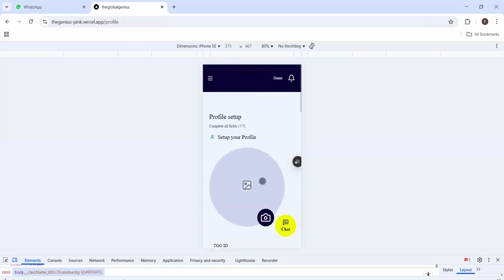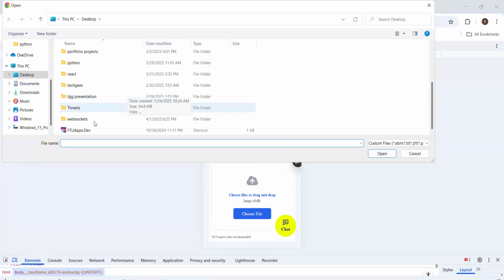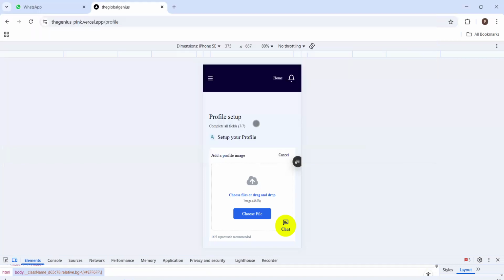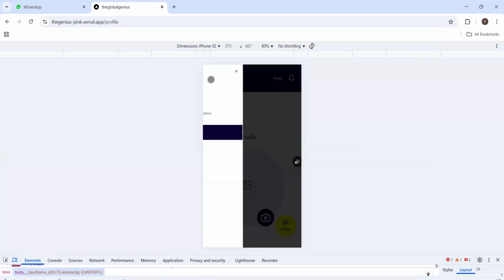All right, now you can also select an image, your profile picture. Select any profile picture. I don't know where I have some profile pictures here, but just select one and upload it. Choose file, then you upload it. So I'm going to cancel. Now, once you have done this, you click on this menu icon again.